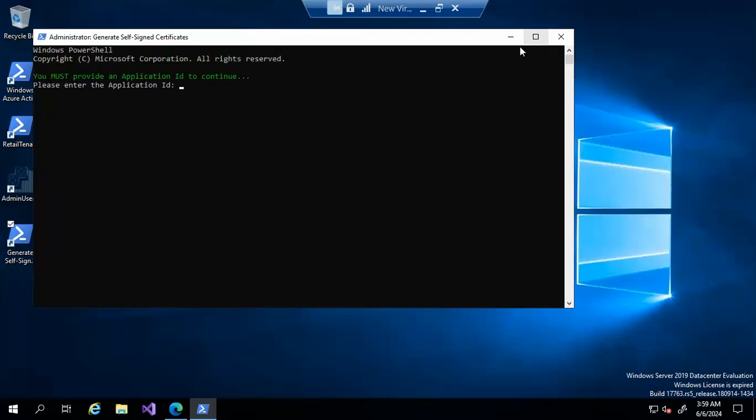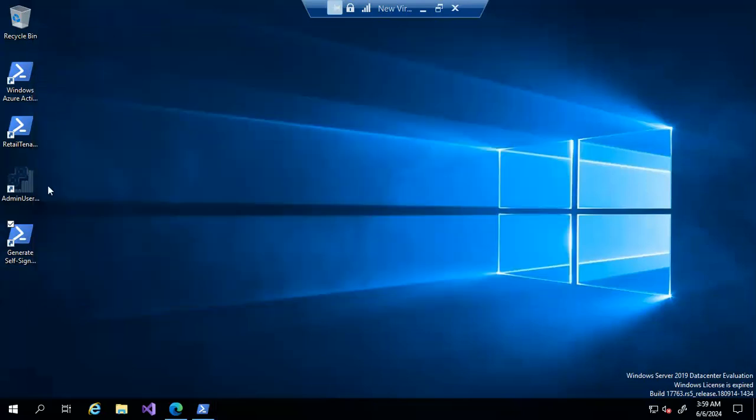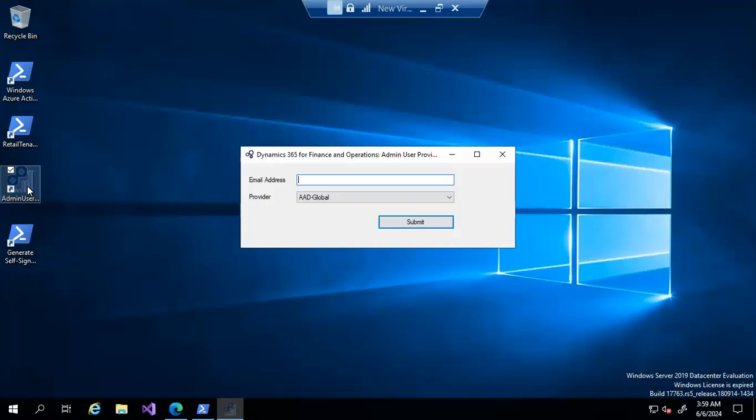You can close it and again open the admin user provisioning tool, and same as before, give your Microsoft account in the email address. Then you will be able to submit it, and it will be submitted successfully. So this is a common error in most of the cases when you install the virtual machine.